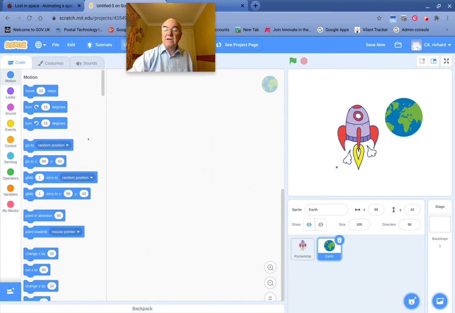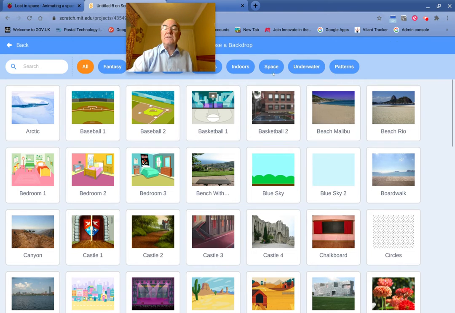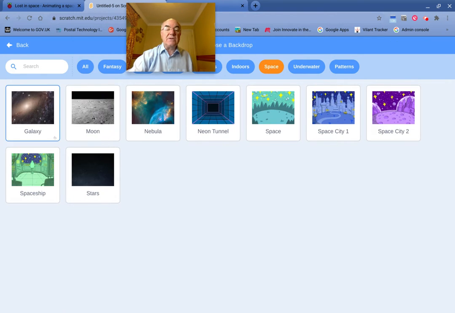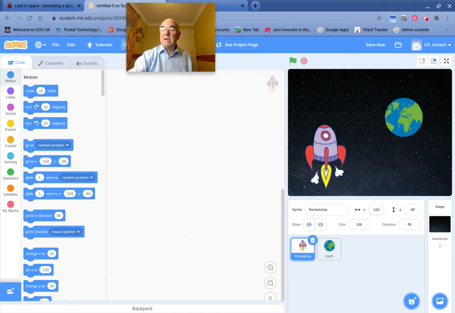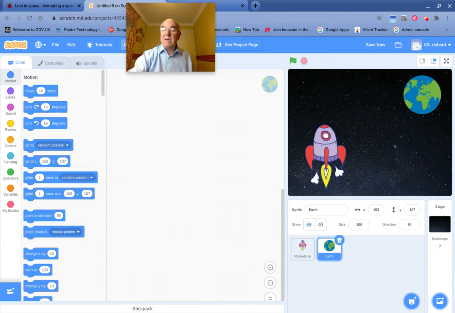I found the Earth, and then what I need to do is put it on to an appropriate backcloth. So if I use the space backcloths, and there's quite a few of them, but probably the easiest one is the stars one. So now if I put the rocket ship there, I put the Earth up there, and that has got the elements that we need for our project.